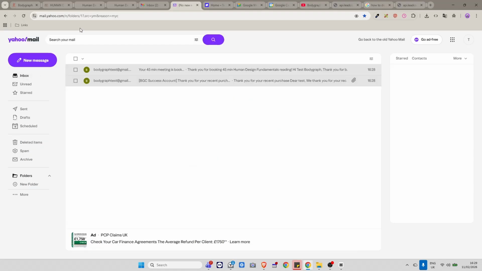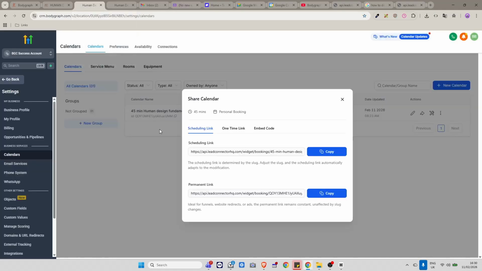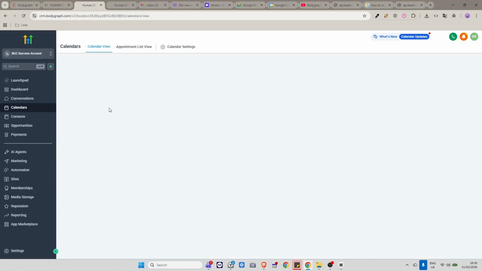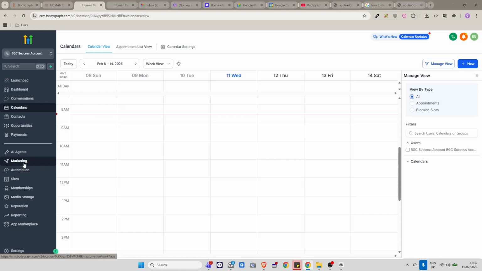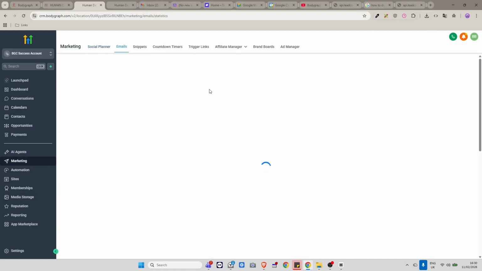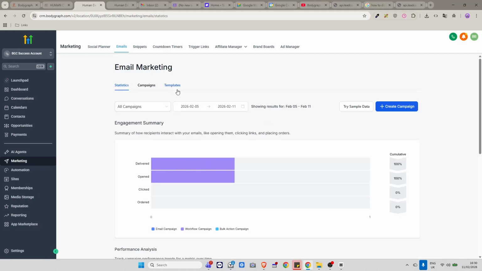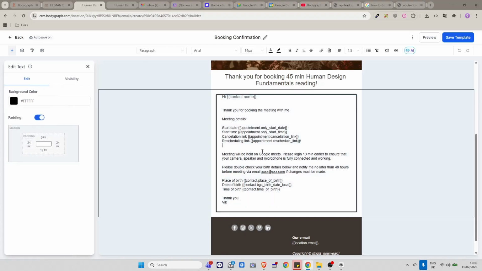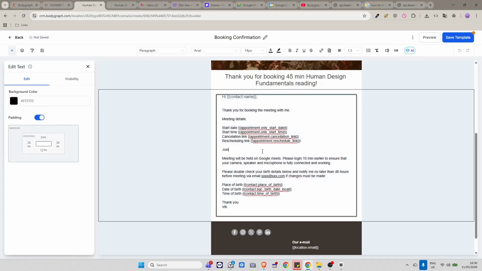Now I can go back into GoHighLevel and make those adjustments to make sure that it actually works for the final client. So I will come back to marketing, emails and templates, and make sure that that confirmation email is fixed. Okay, so first I will add the join meeting link here.